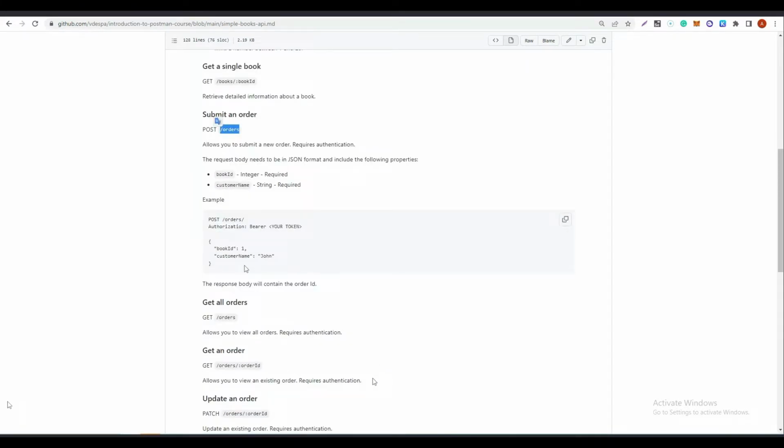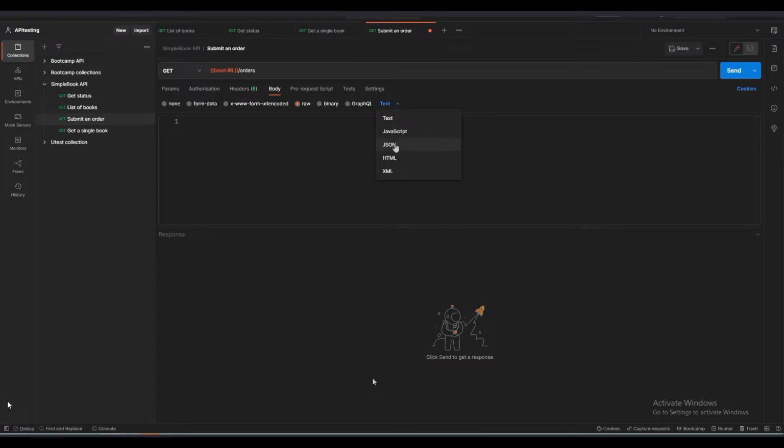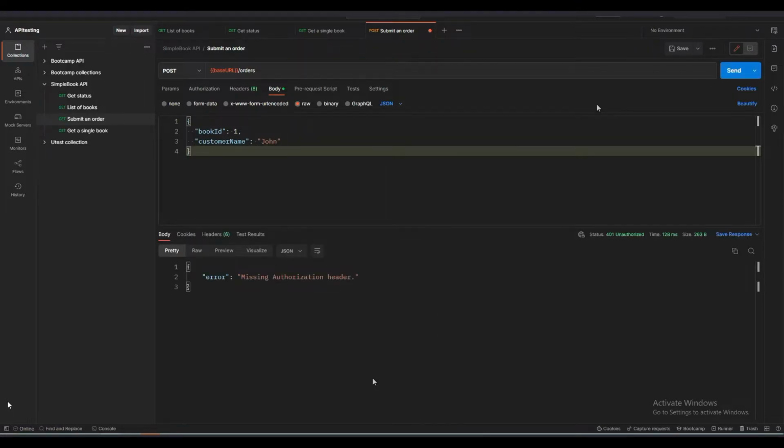And in this request, we will have a body. So we need to choose body, choose raw, and choose JSON format, not text, not HTML, XML. Let's use JSON because JSON is more comfortable for our eye. And don't forget to change the method from GET to POST. And oops, we get an error message, missing authorization header.